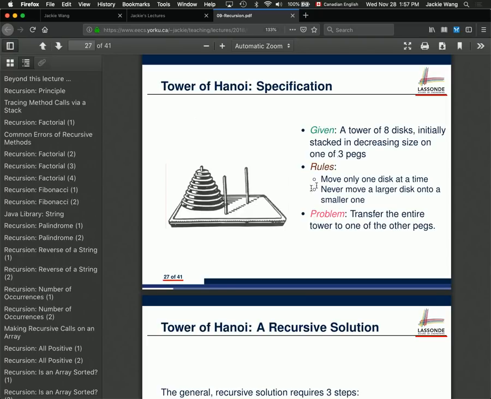Okay, that's a picture I want to show you. Basically, you've got 3 pegs, and then you've got 8 disks. I think that's the original game. I believe there was a myth. I forgot the detail. Somewhere on the planet, there are several monks actually doing this kind of puzzle.